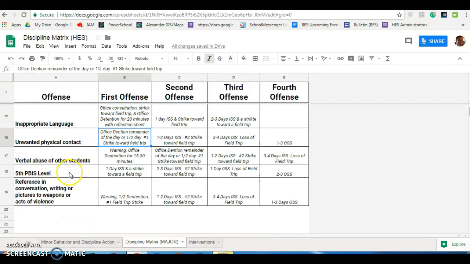You will also see the 5th PBIS level is in this matrix as well. So once a student receives their 5th PBIS level, they receive 1 day of ISS and a strike towards a field trip. And then as they continue to receive levels, you will work across the spreadsheet here as well.